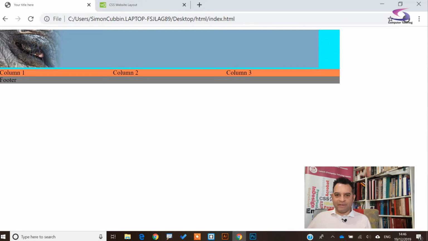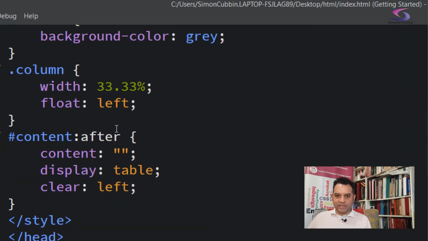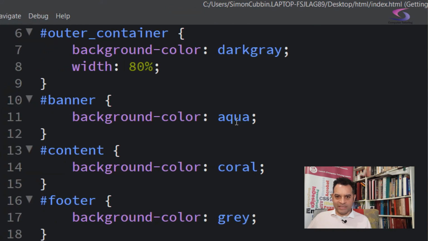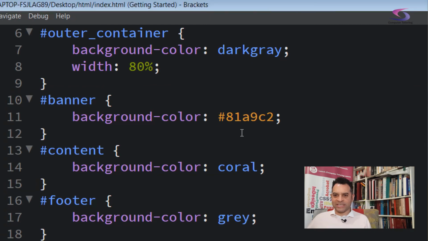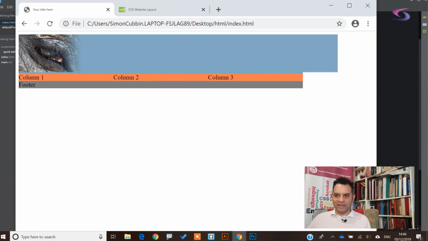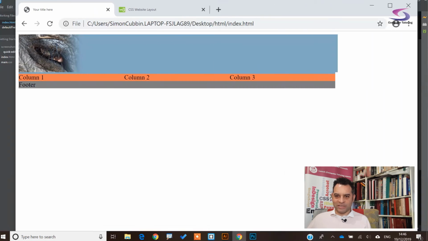So I've got the background color of the banner. I'm not going to tell you, but I'm going to show you. Let's zoom in. Where it says the background color for the banner, instead of aqua, I'm going to double click on aqua, type in the hash symbol, and then paste this number, 81A9C2. That's the hexadecimal color for that banner. Then if we save it and swap back, you can see it all matches up, which is great.